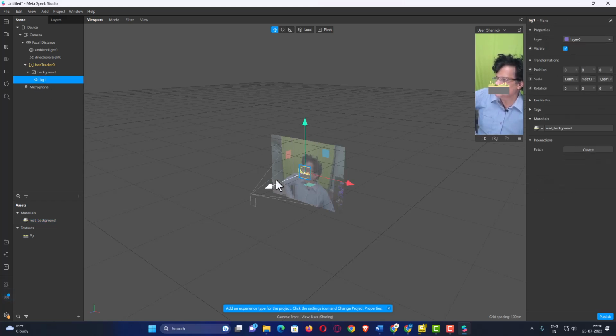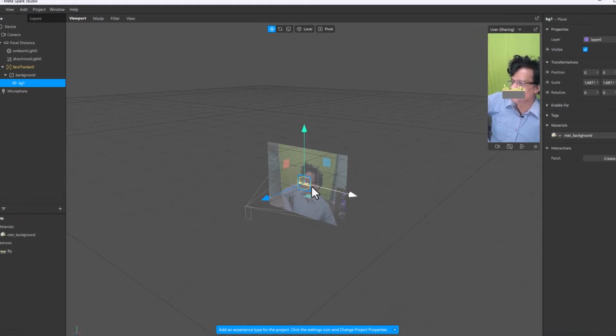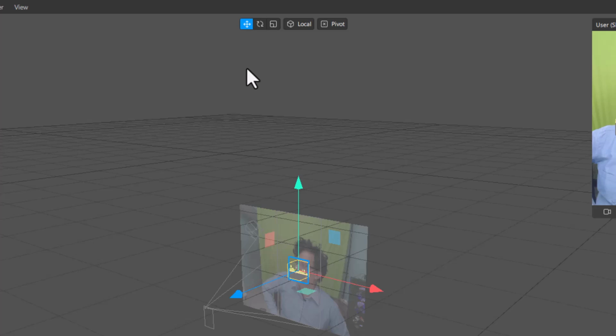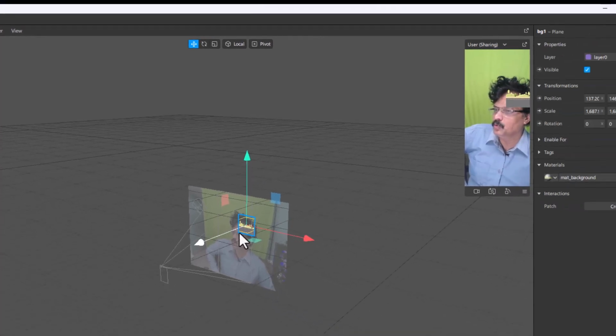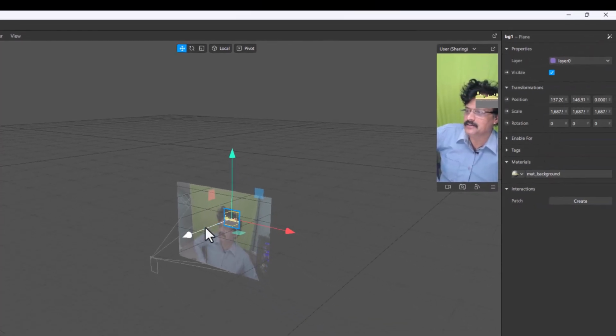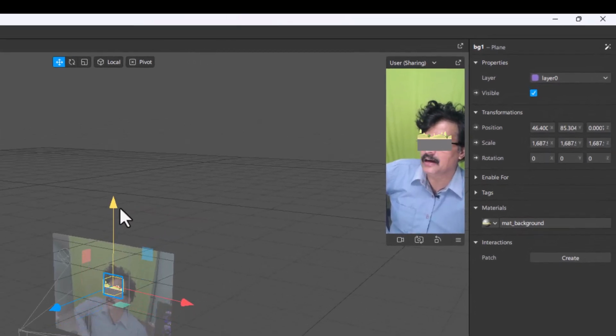I will select this BG1, and when I select the BG1, I can control its position, rotation and scale through the tools provided over at the tab. If I move it to the top, it moves top and bottom, and if I move it to right and left, it moves right and left, and you can actually see these movement values in the properties table. You can just see here and control it. We are now considering only two movements, X and Y.